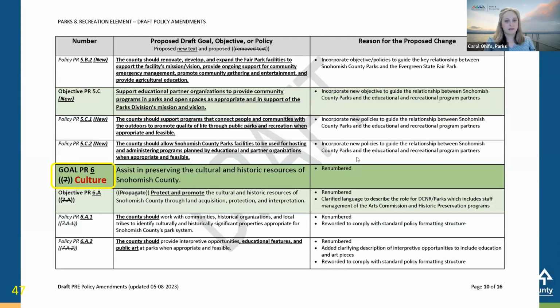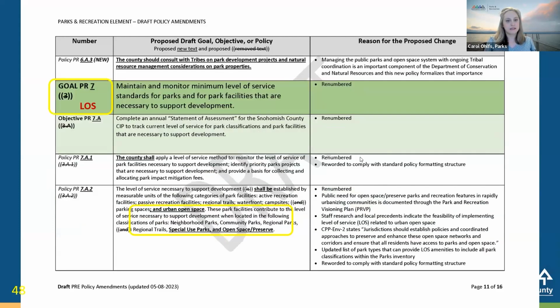Goal 6 is about preserving cultural and historic resources. Goal 7 moved that LOS section down, and you can see here that I circled where we've added urban open space as an LOS measure, and that we've made the addition to say that park facilities can be located in all types of park properties.